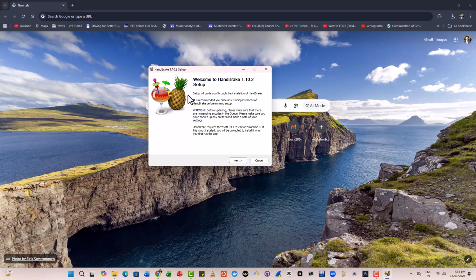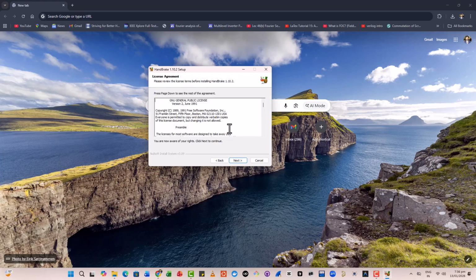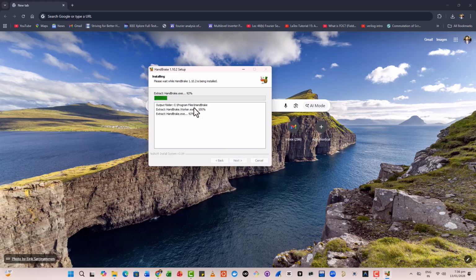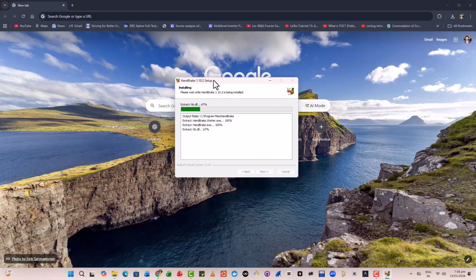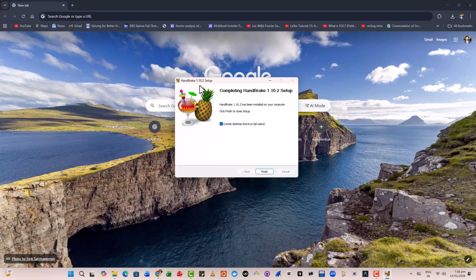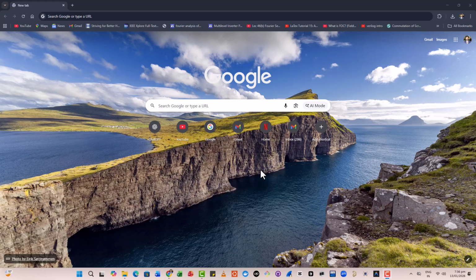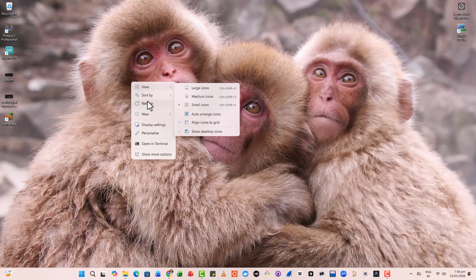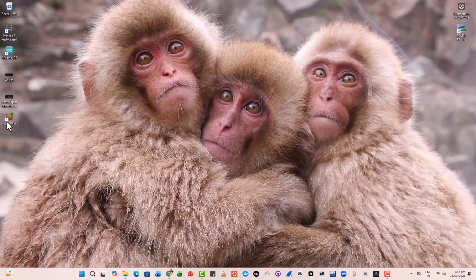Just follow the process, click on next, and accept the license agreement. We will click on next here too, and then install it on our PC. Wait until the software has been installed. Now just click on finish, and we have successfully installed HandBrake on our PC. Now we need to double click on it so that the software opens.